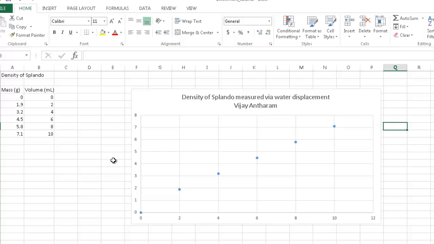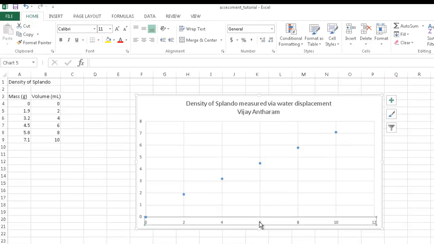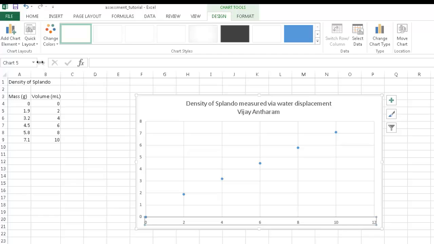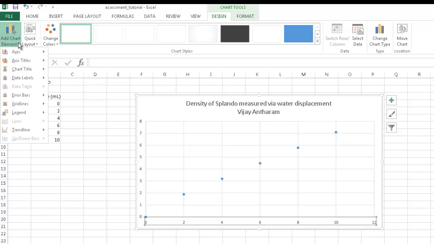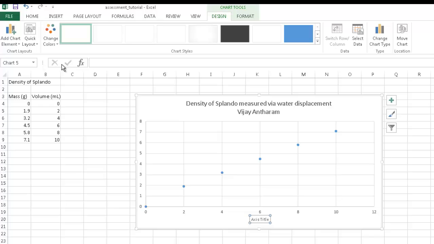We want to label our axes. In order to do that, let's click on our x-axis. We'll go all the way up here to Add Chart Element and do Axis Titles. Let us label the horizontal axis. The horizontal axis is our volume. Do not forget to put the units in.